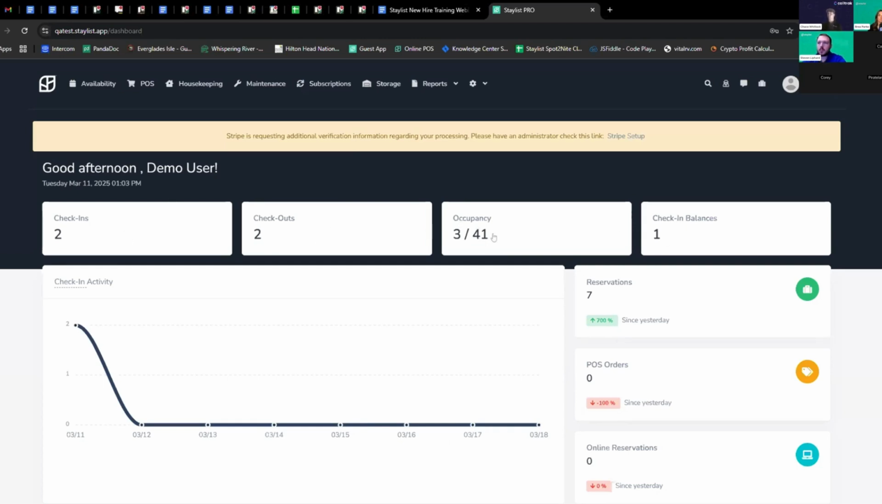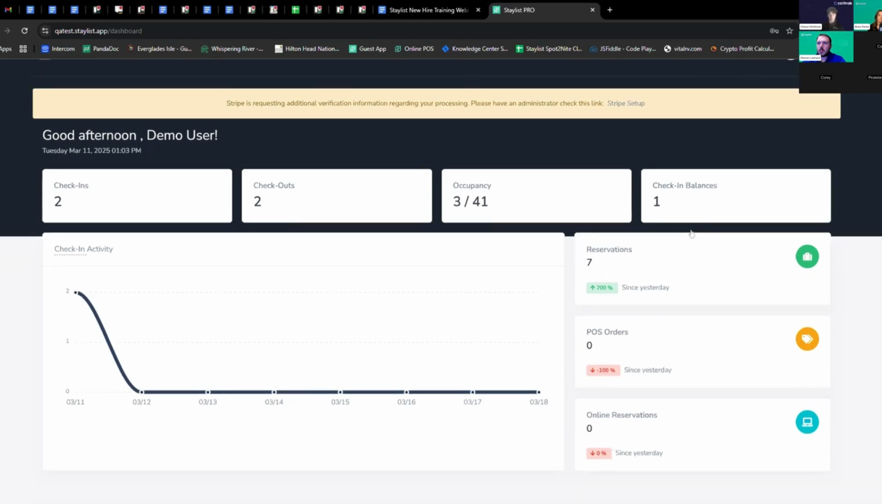Right here, the 3 out of 41 is 3 occupied sites out of 41 sites. So it'll give your total amount of sites, and you can see how occupied you are. Same thing with check-in balances. Right now, we just have one person checking in that owes us some money.